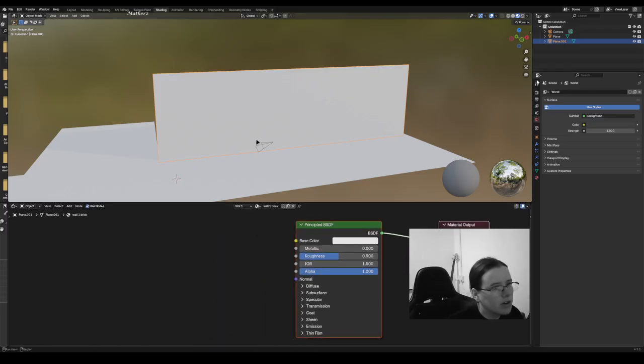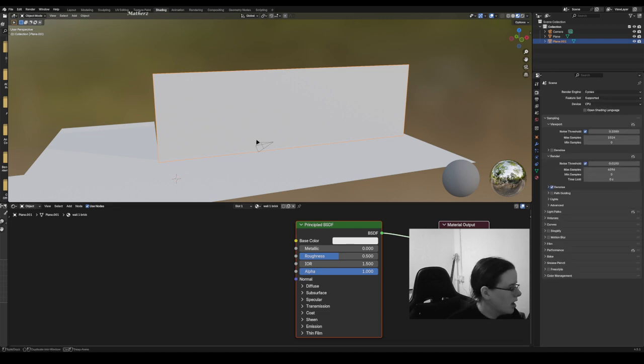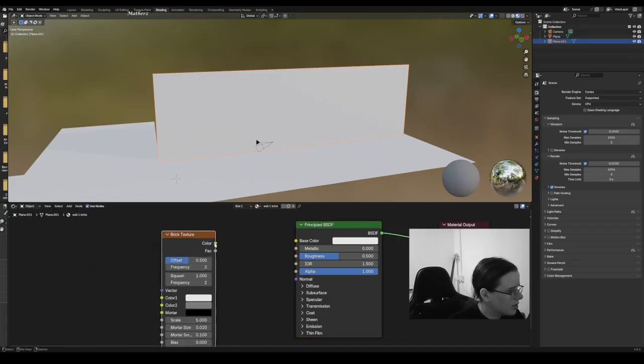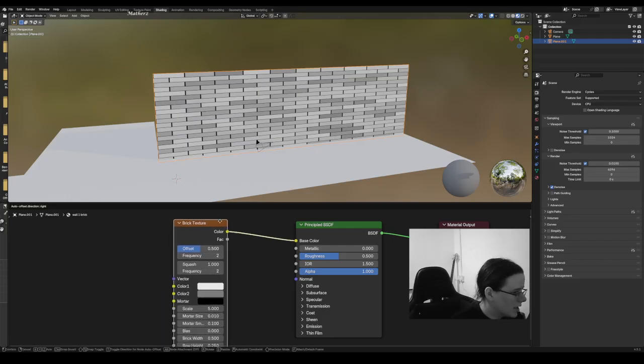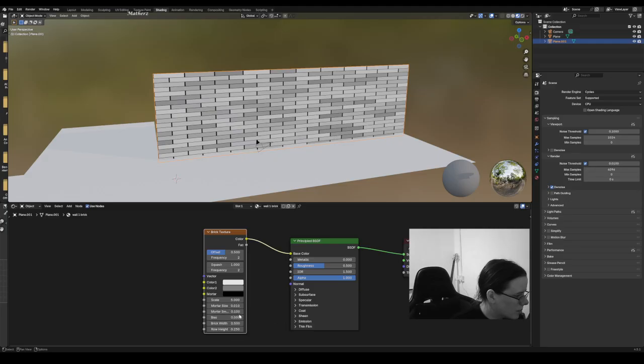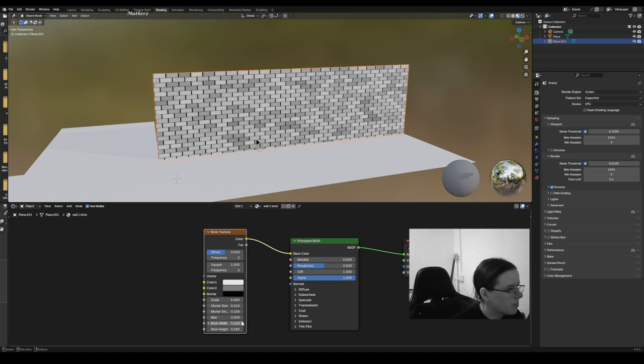If you've not already, go to your render engine and change it from Eevee to Cycles. Let's go to Add and add a brick texture on here. Connect color to base color. You should be getting a texture like this. The mortar size for me on these is always a little bit too much, so let's change that to 0.01, just to give it that nice little brick texture. Then we'll go to brick length and shorten that just a little bit. Maybe just there.